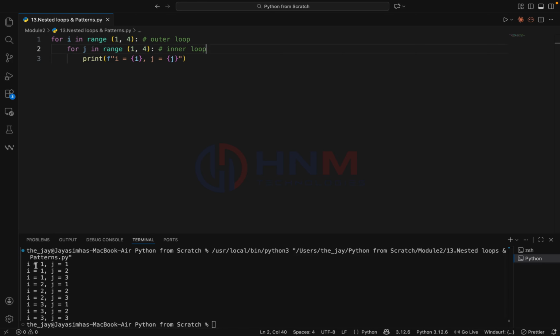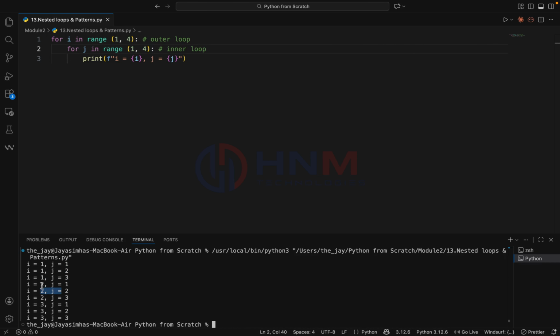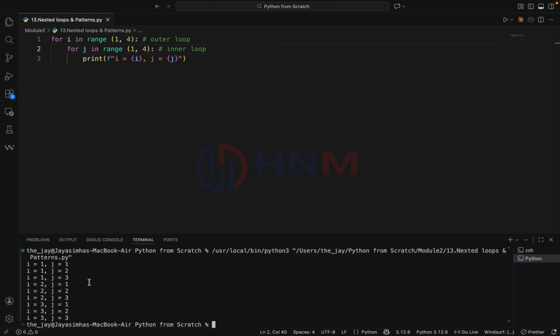First it prints 1. See the pattern. When i equal to 1, j goes 1, 2, 3. And when i equal to 2, again the inner loop of j goes 1, 2, 3. And i is 3, and again j goes 1, 2, 3. You can observe, the outer loop runs once and the inner loop completely. Outer loop once, inner loop completely again. So like this, it is going to print with nested loops.